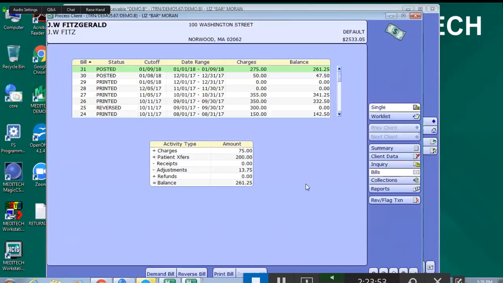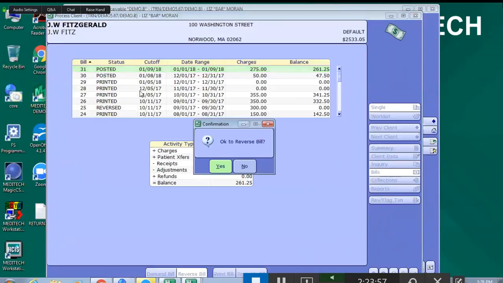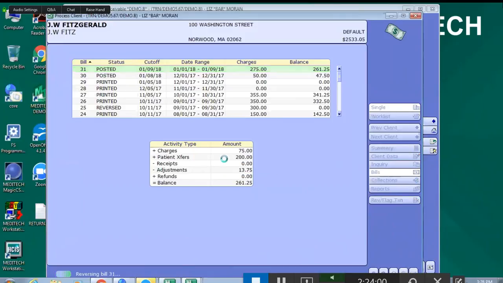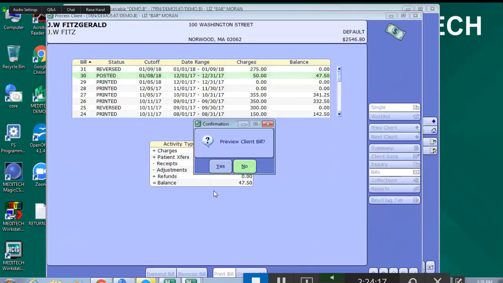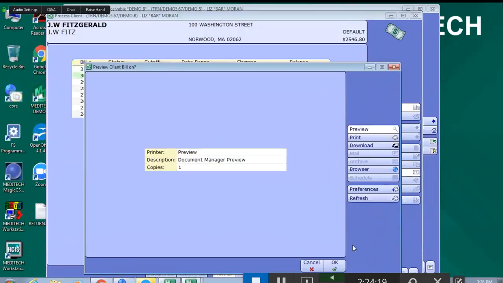The reverse bill routine is used to reverse a posted bill. So for this case, I do want to reverse bill 31, so that I have something to show you momentarily. So we'll give that a moment. The print bill routine is used to manually print a bill for a client. So we can print bill 30, print to preview.